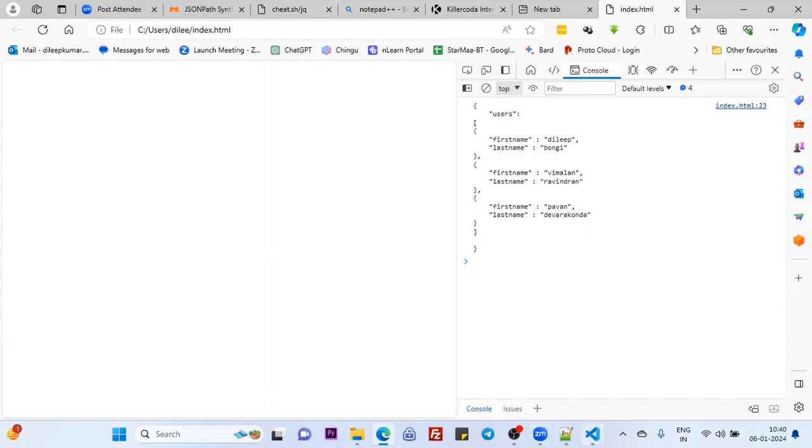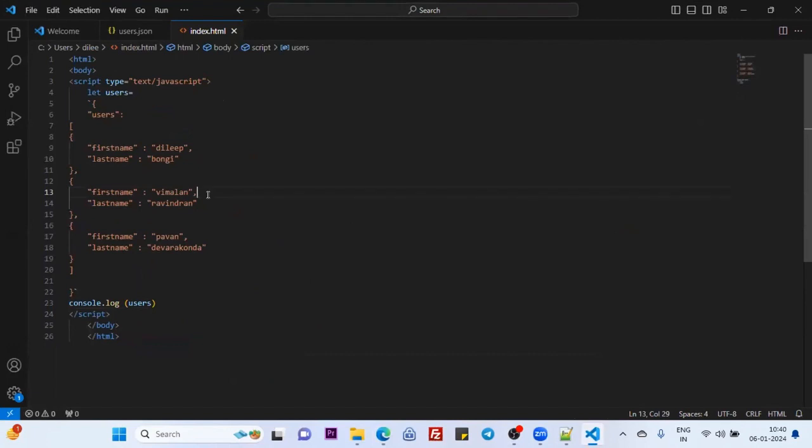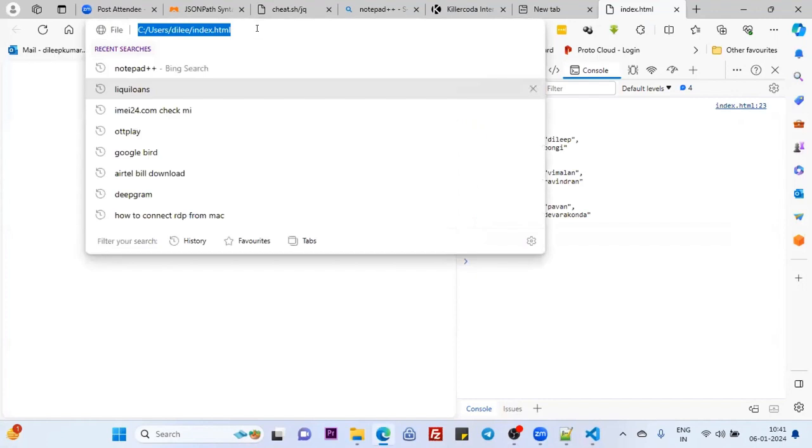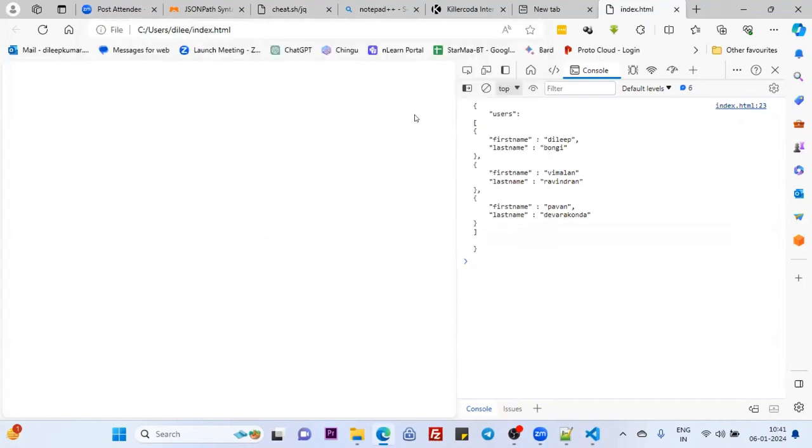Go to VS Code. Save it and try to access. Refresh. The previous one is still showing. It is valid. Fine then. We'll try to access one element out of this array.